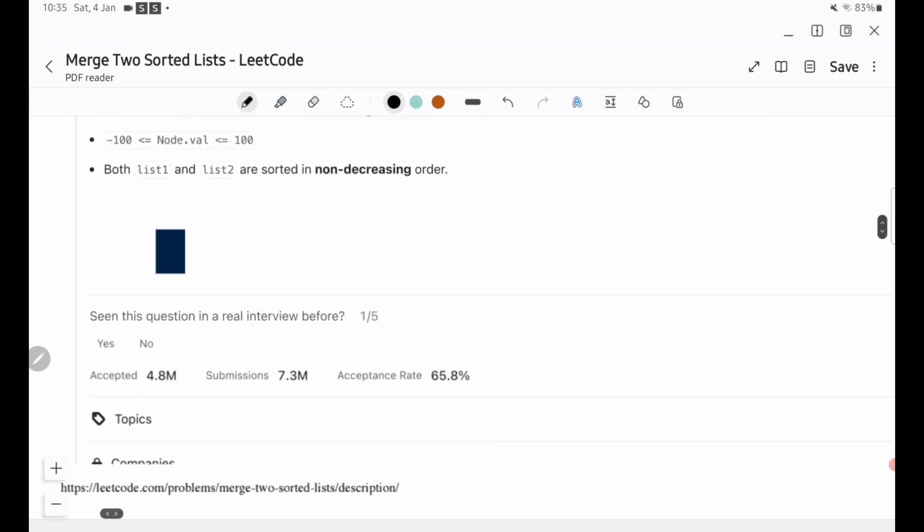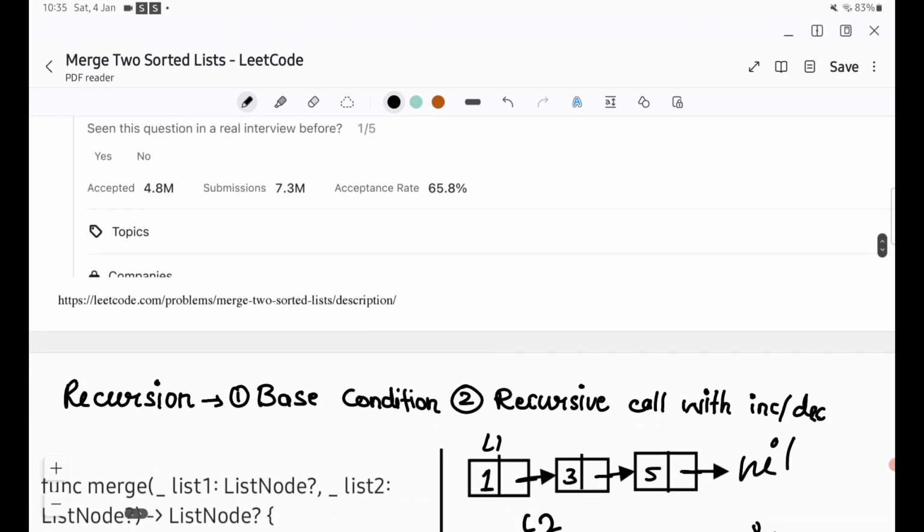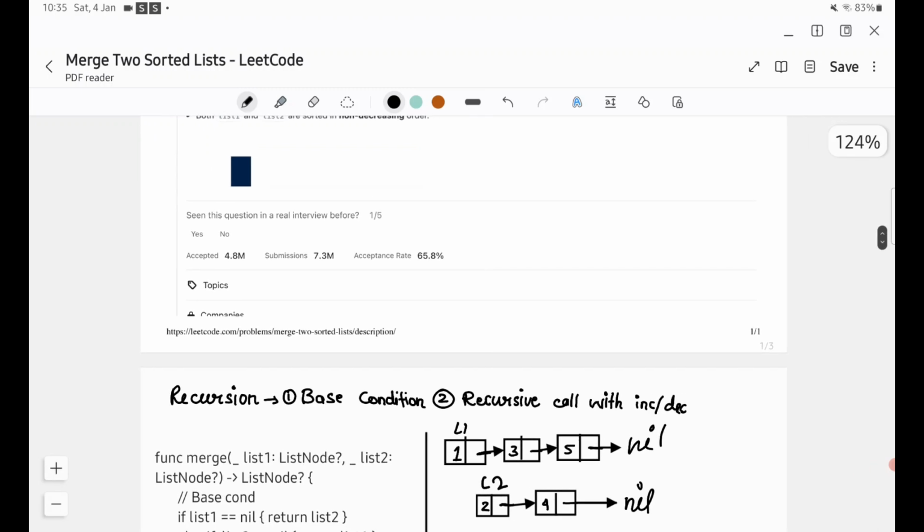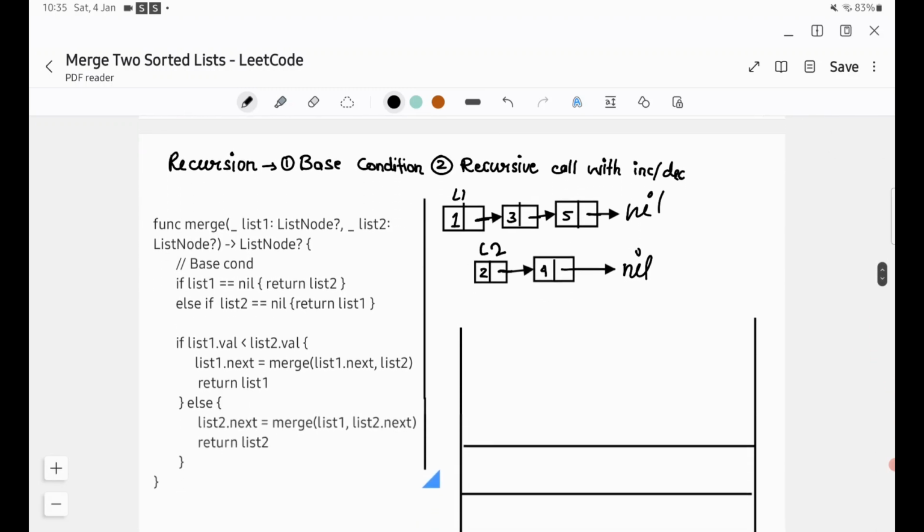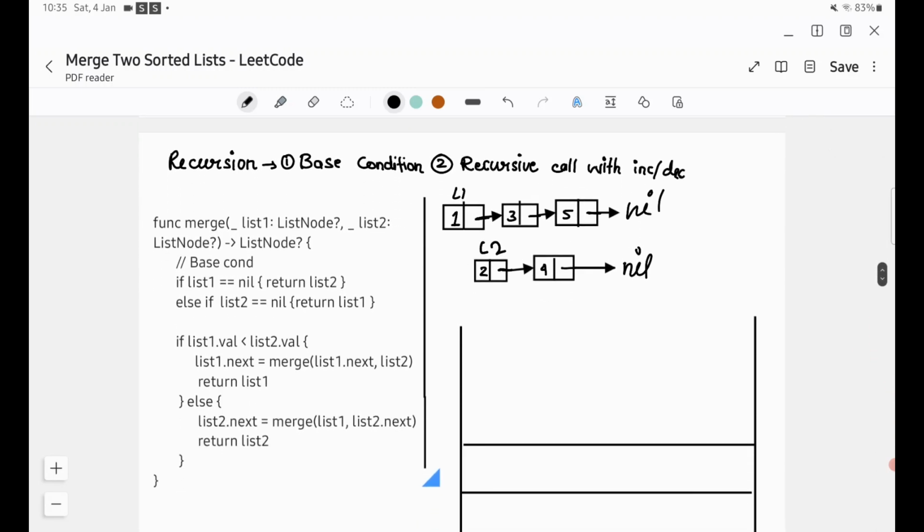Moving ahead, for the solution there can be two types: one can be a recursive solution and the other is an iterative solution. Today we will talk about the recursive one. If you are interested to know the explanation of the iterative one, please comment down below. I will create the video for that as well.